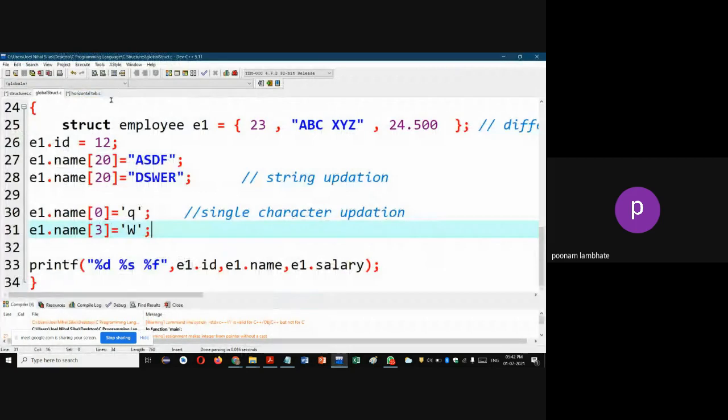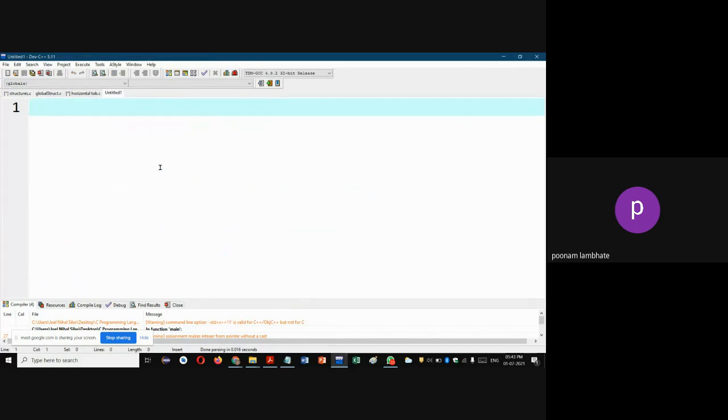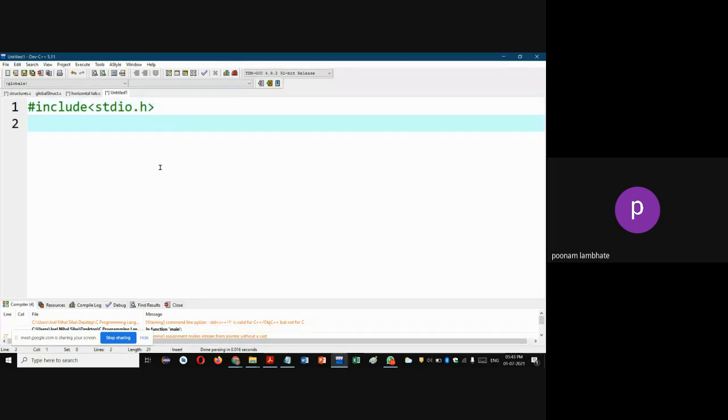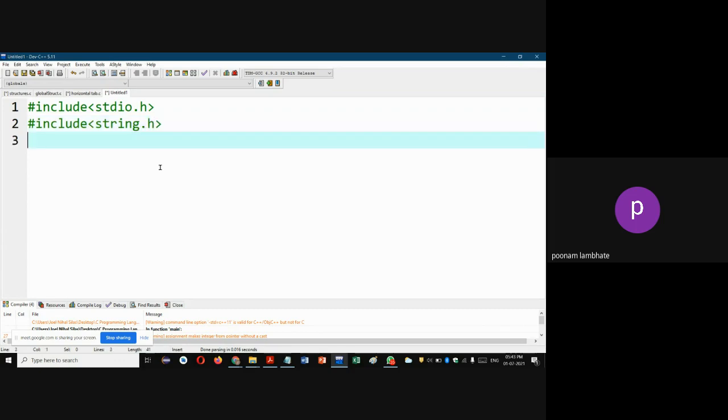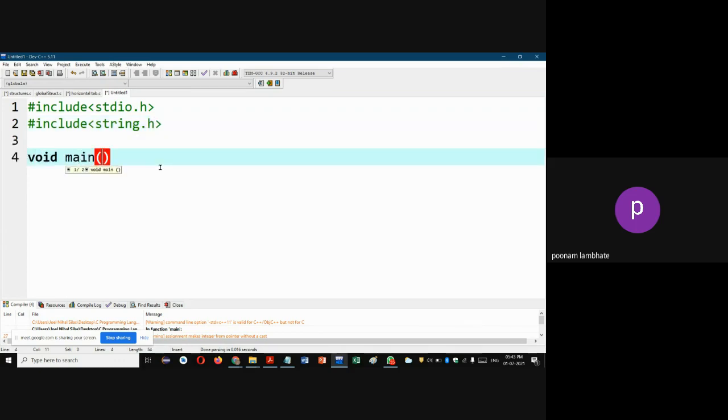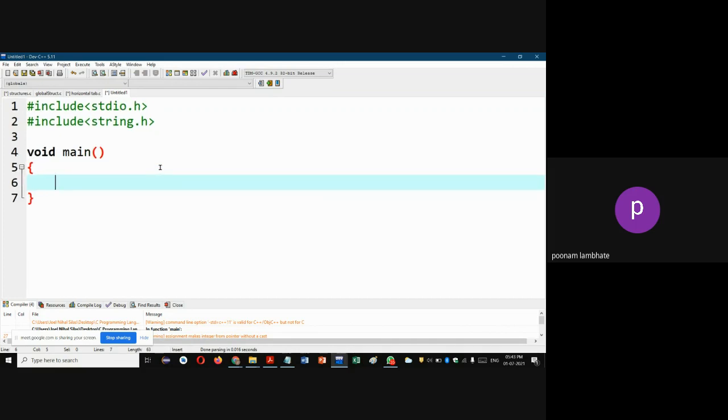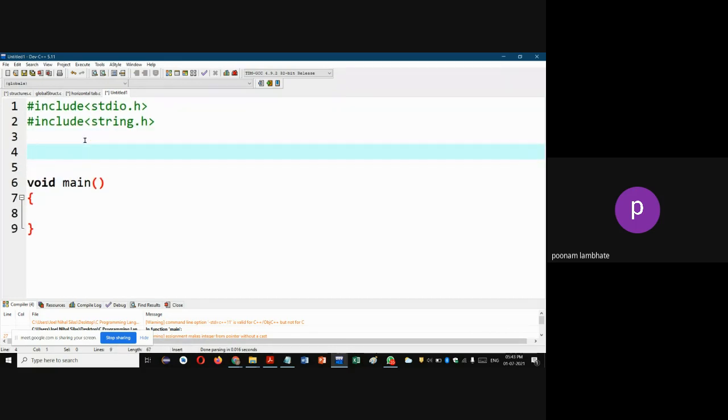Now, what is the need of array of structures that we will discuss. So suppose I open a new program file. I include the header files. Let me include another library, that is string.h, then void main, and now I want to define a structure to store the details of a student. So struct student, suppose the name of the structure is student.